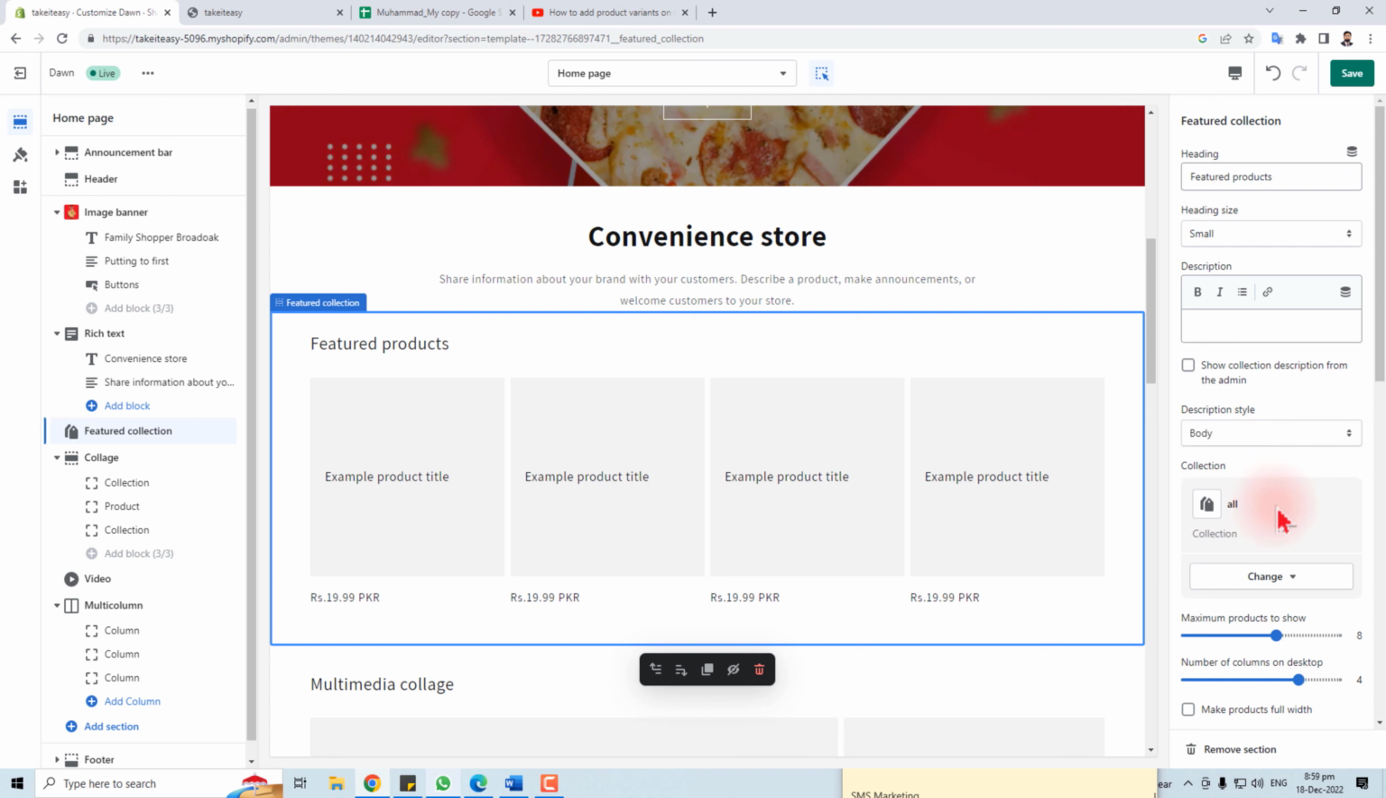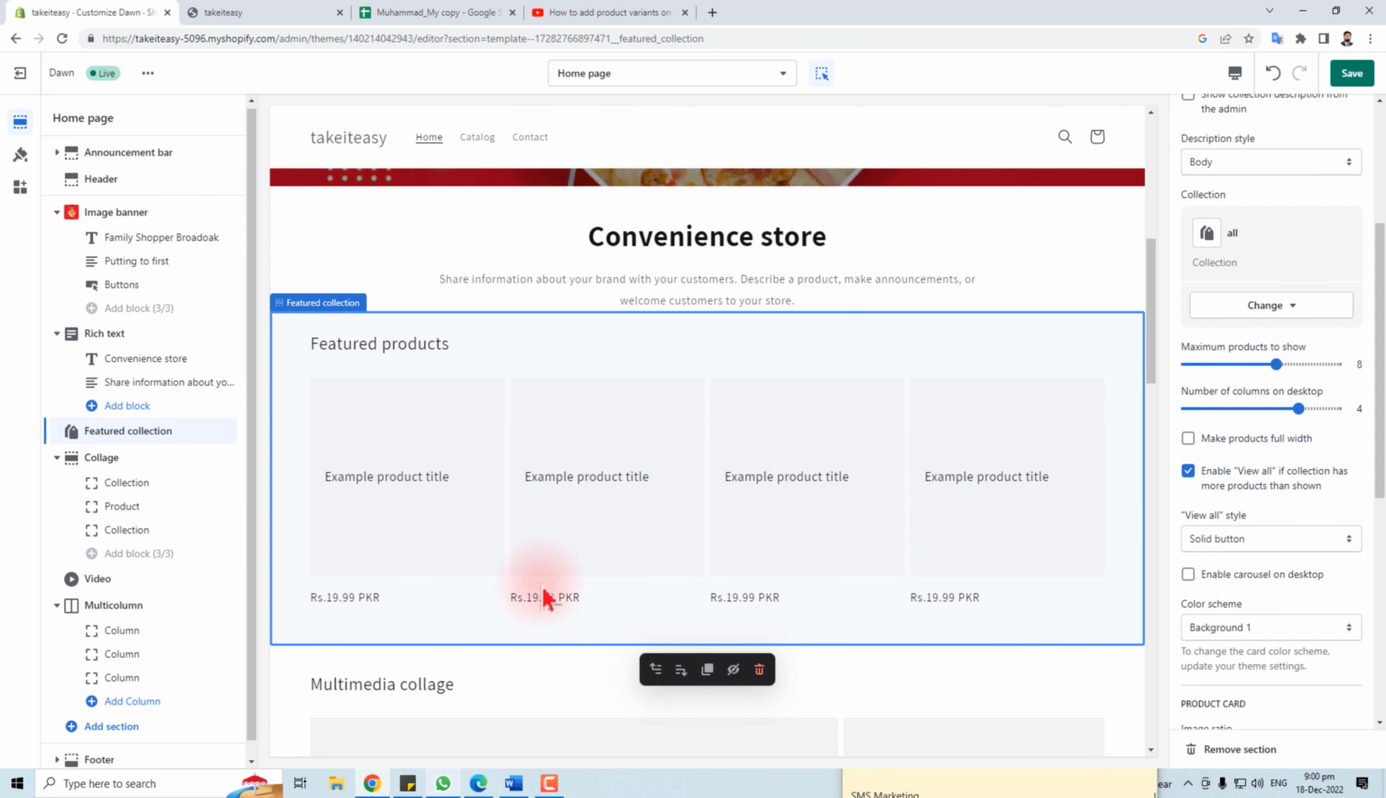Here is a collection, or you can change it. You can change the collection. You can remove the collection, but I am going to retain it. You cannot see any product here because at this time I haven't added any product in this store.